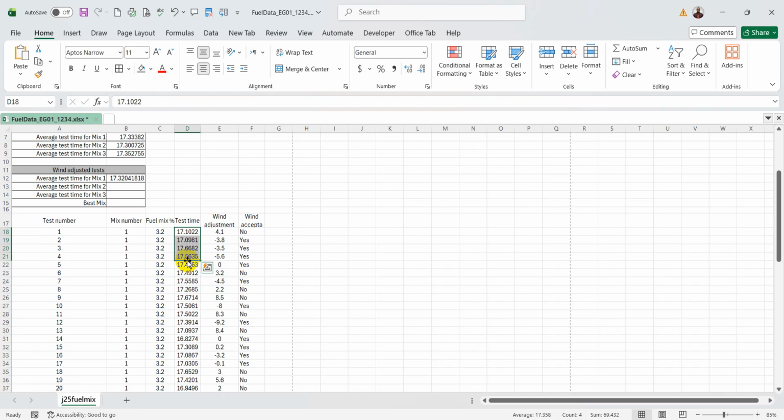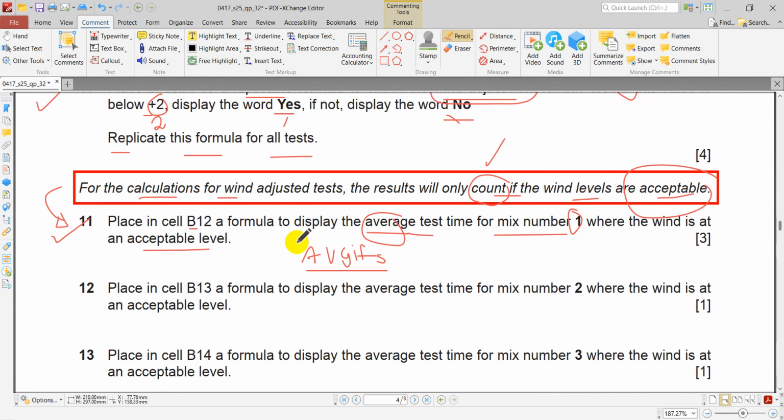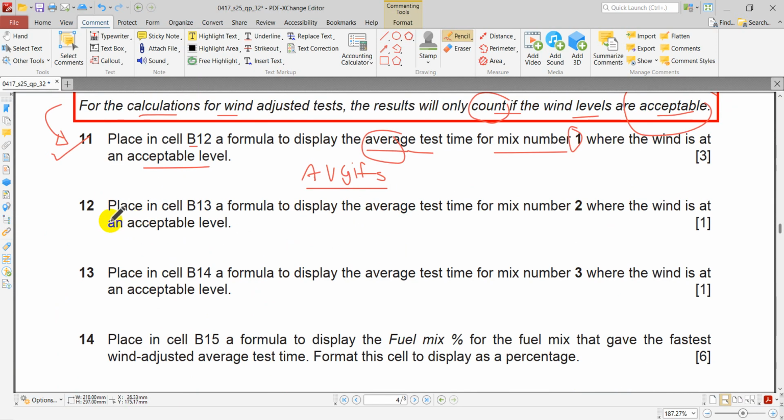Continue with the question after, which is question 12. Question 12 is repeated from this one. So here we can see that we want to place in cell B13 a formula to display an average test, the same idea. For mix number 2, here we're going to have the second one, for the wind with acceptable or unacceptable level.